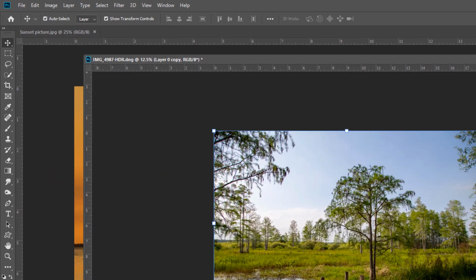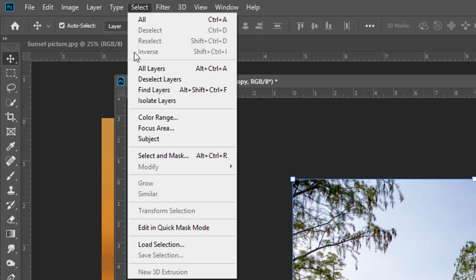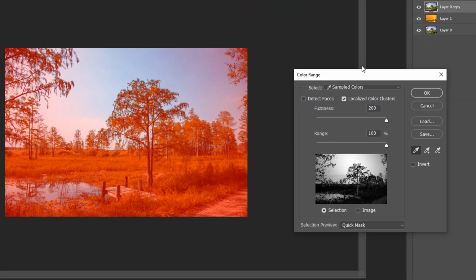So now I need to make my selection. I'm going to come up here to the top menu, select, and then come down to color range. Click on that. I want to take this eyedropper. So you see how you have an eyedropper for new, plus or minus. We're just going to do the new one.